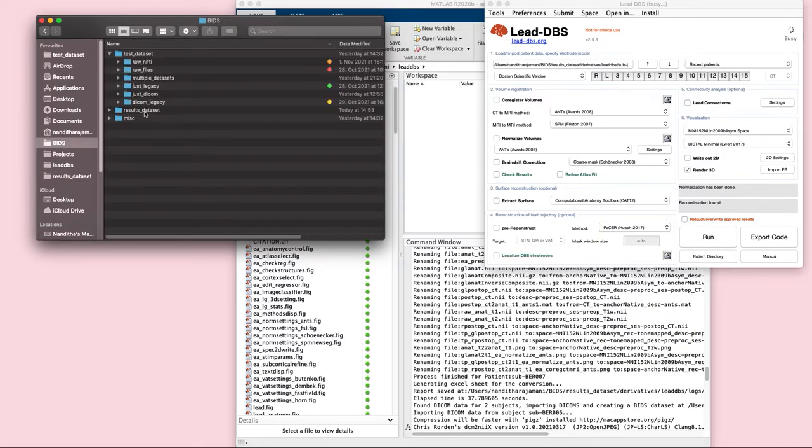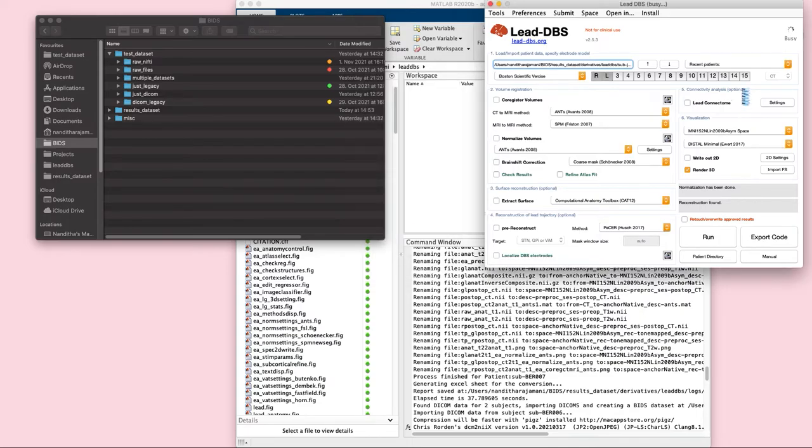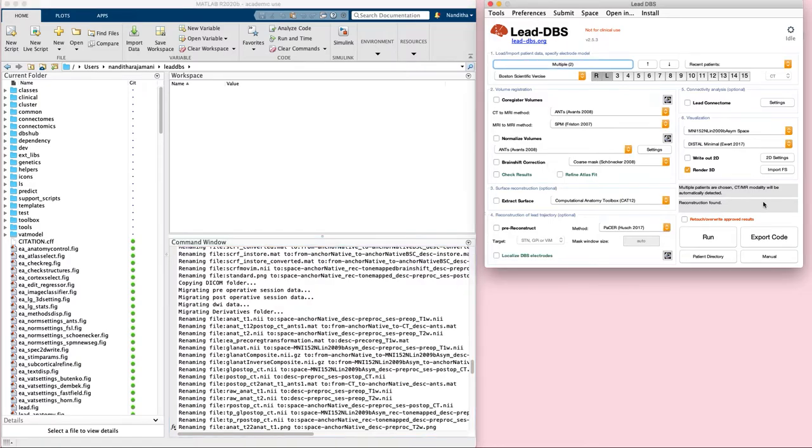We can now load this into Lead-DBS by dragging the output directory into Lead-DBS, and this should give you the patients to choose, and you can select them. So 2 patients have been loaded in, and multiple patients are chosen is the message given by Lead-DBS. This should give a good overview of what you could do with your old data sets.